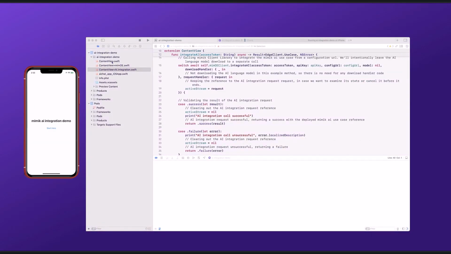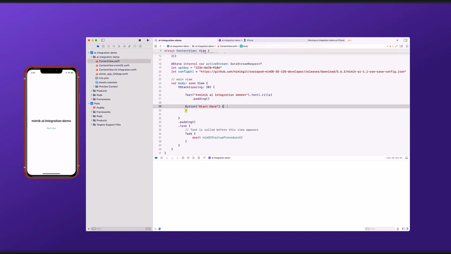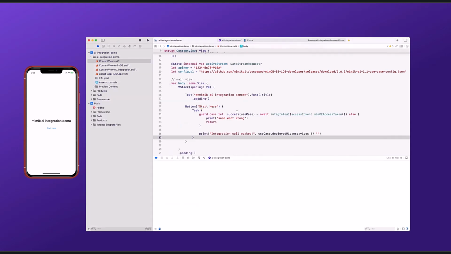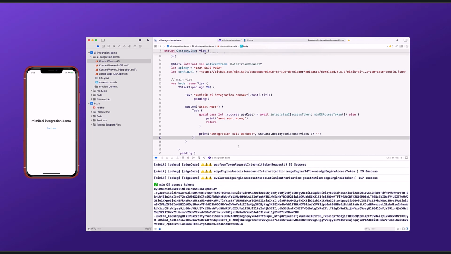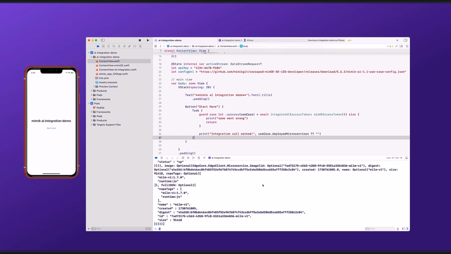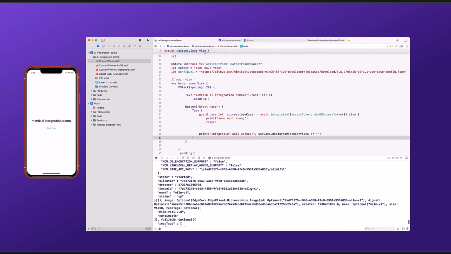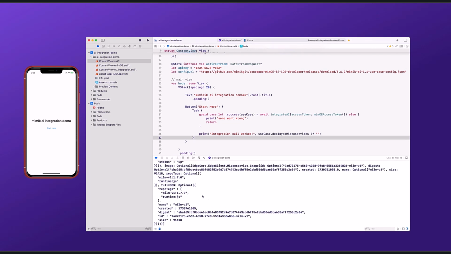Let's test our new function in the main view. We use the Start button here and an execution handler. Let's copy our code here, which will call our new integrate AI method, passing the mimoe access token, validating the result and printing a message, either a success or failure. After compiling and pressing the Start Here button, we see a console log message confirming the integration success and listing the deployed MILM Edge microservice.